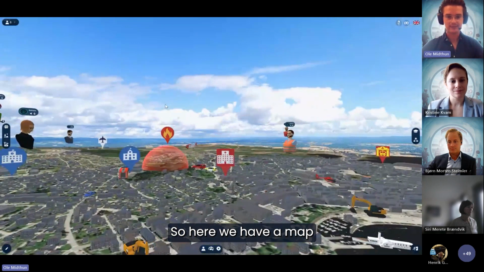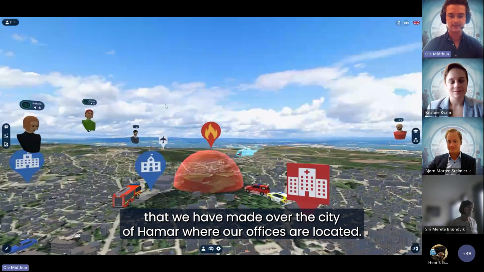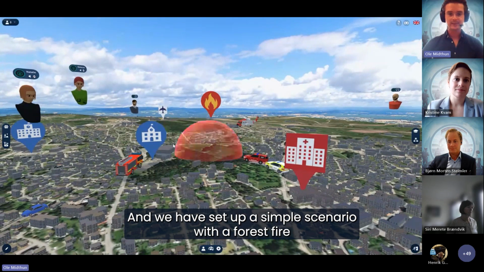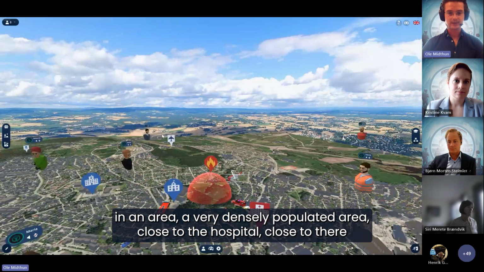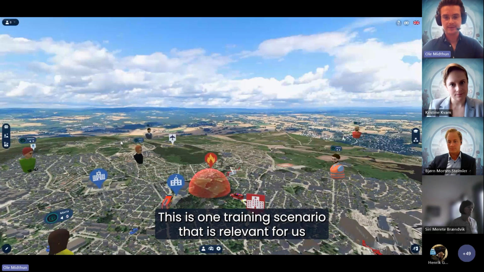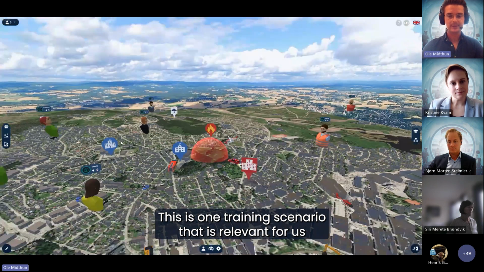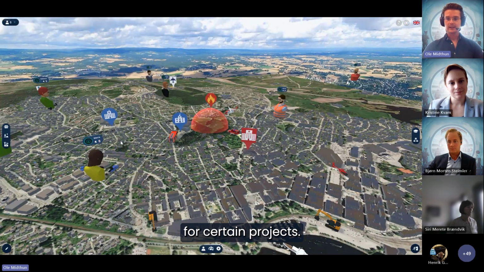So here we have a map that we have made of the city of Hamar, where our offices are located. And we have set up a simple scenario with a forest fire in a very densely populated area, close to the hospital, close to the school. This is one training scenario that is relevant for us for certain projects.